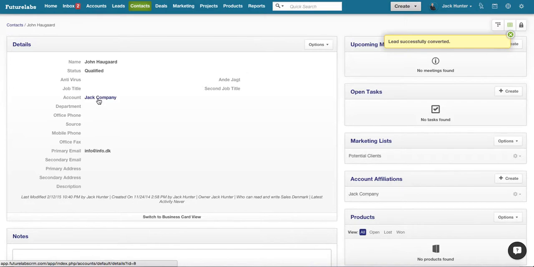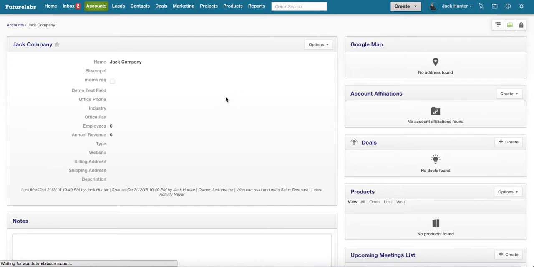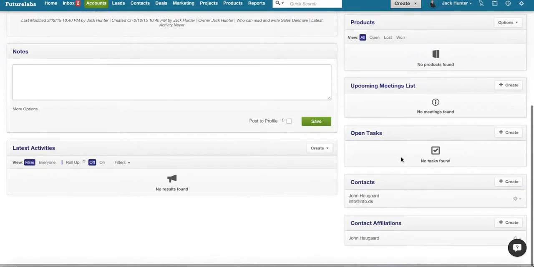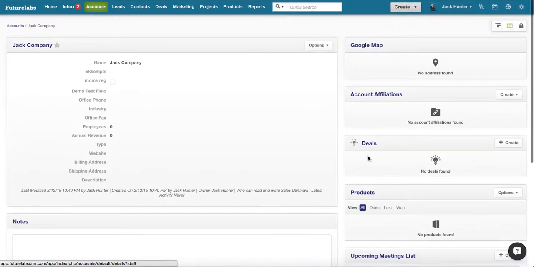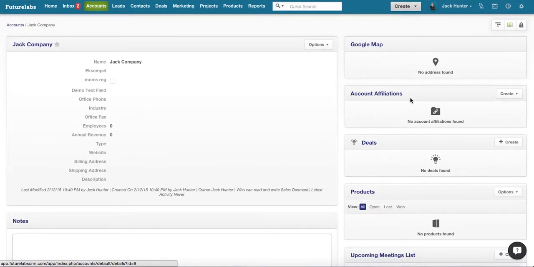So now Jack Company will be created, and the contact person will be John Haugaard. So you see here he works for Jack Company, and we click on Jack Company, and you see the contact person is here. Futurelabs has account affiliations. That could be you create sister companies or affiliates of another company. That could be partner customers, whatever you want to design.